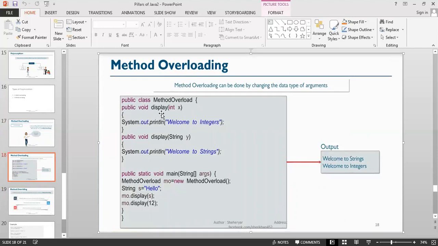We declare two methods with the same number of arguments but different data types. If the number of arguments is different, the method name is the same, and the data type is different, that is an example of method overloading. Another example of method overloading is when the method name is the same, the number of arguments is different, but the data type is the same.